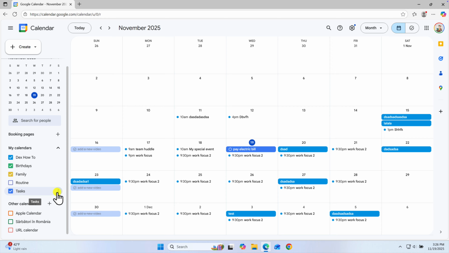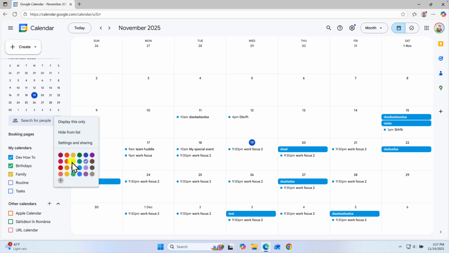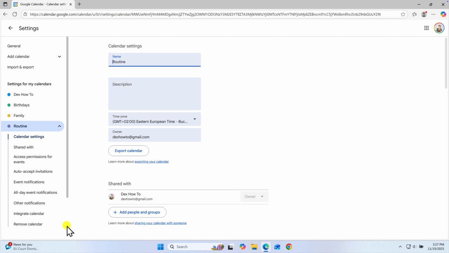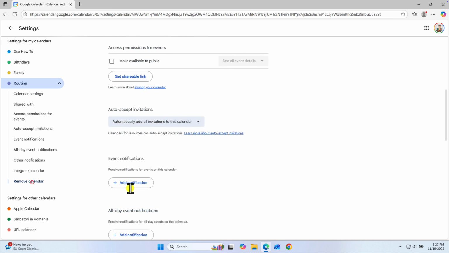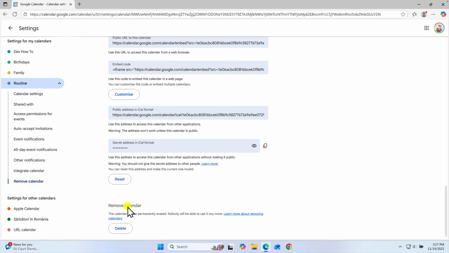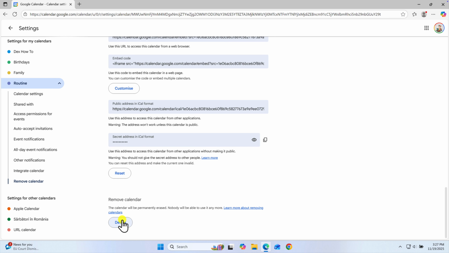Now go back and see all calendars. Now, hover your mouse over that calendar name and click the three dots that appear. From that menu, select Settings and Sharing. Now, I want you to scroll all the way to the very bottom. At the bottom of the page, you will see a section called Remove Calendar. You will see a button labeled Delete. This is the button we need.